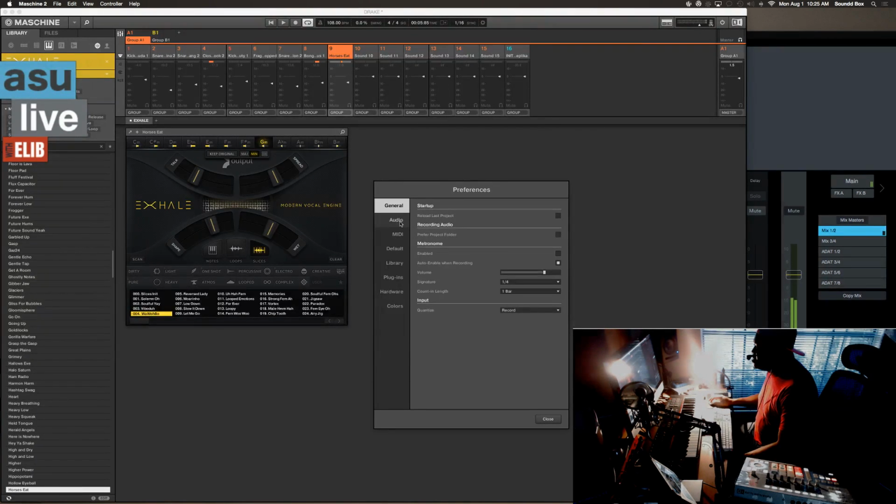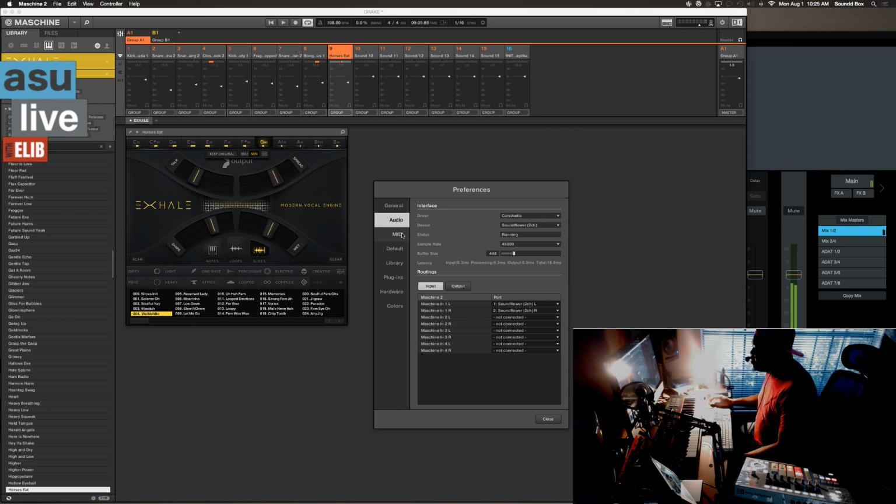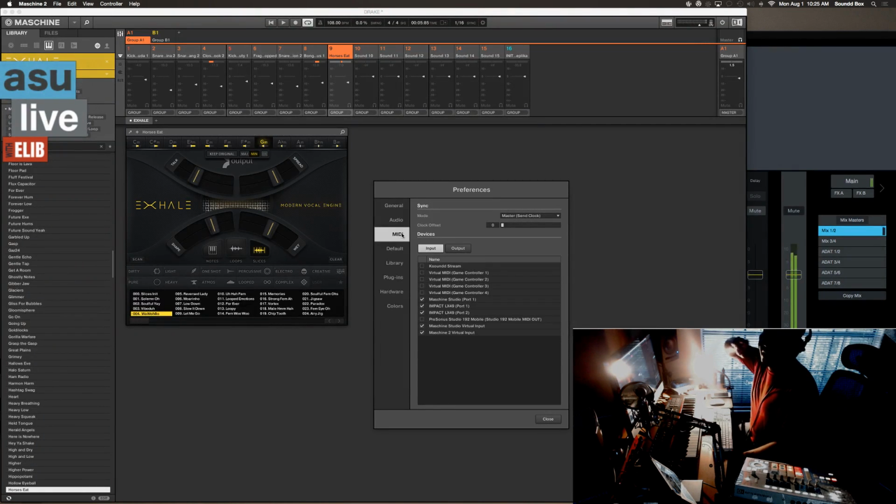I think the newest thing that they added was audio and MIDI. Audio and MIDI was in that other section. I think it was settings or something like that. Yeah, I believe it was settings, and then you had your preference. So they just combined all of that stuff in here.